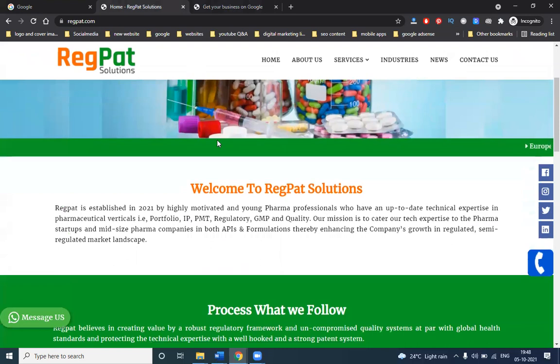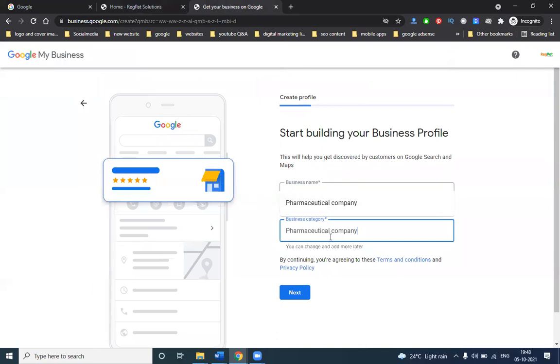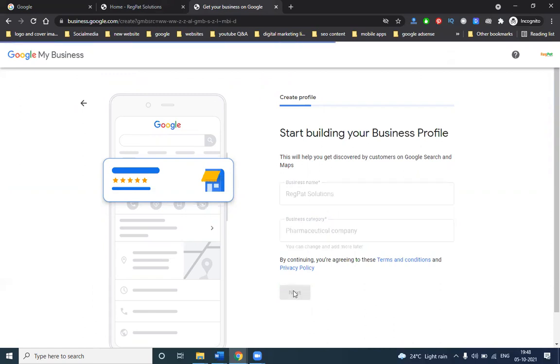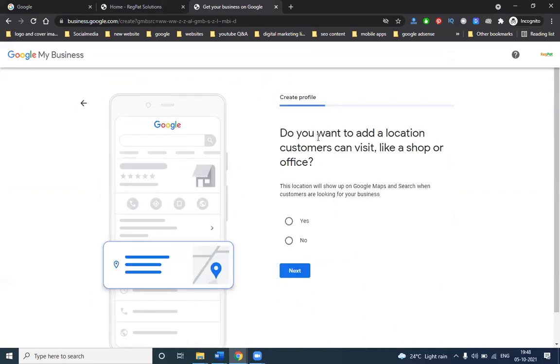So what is that here? Pharma professional. So what is it? Pharmaceutical company. Okay. Next. Do you want to add a location customers can visit, like a shop or office? If you have a shop or office, click yes. If you don't have one, click no.